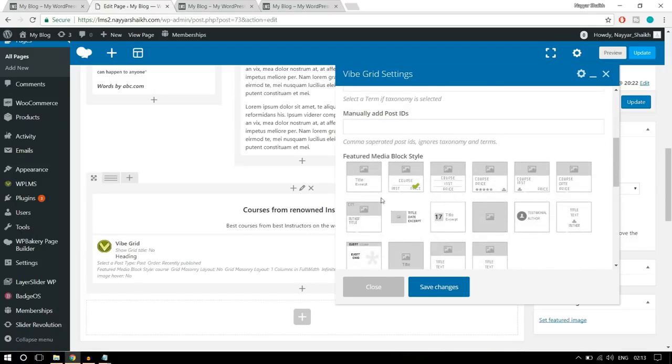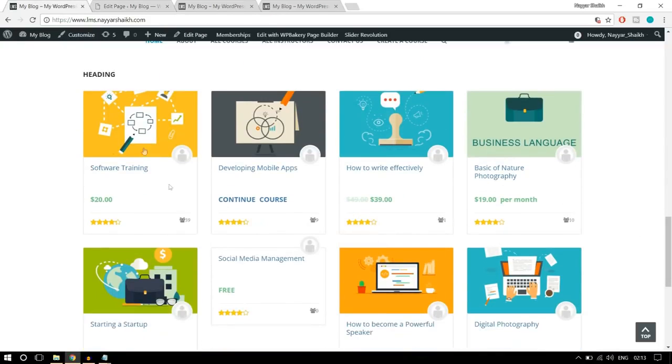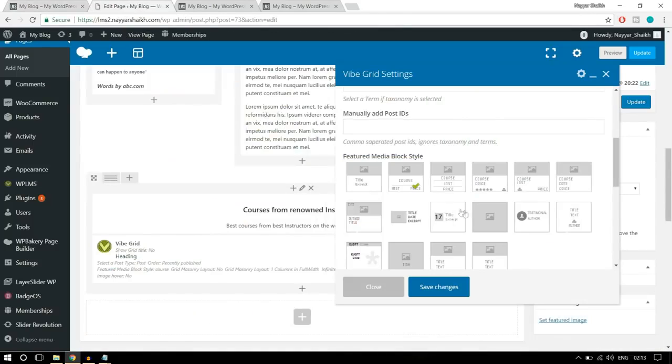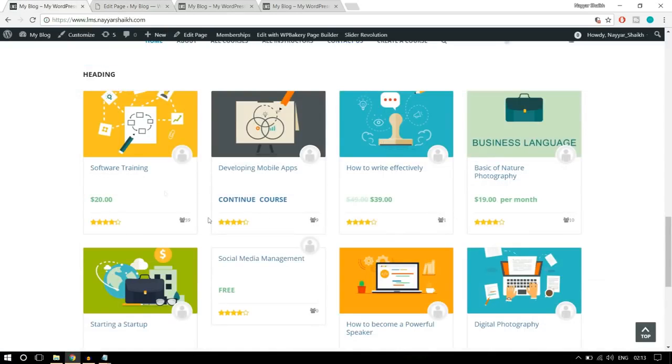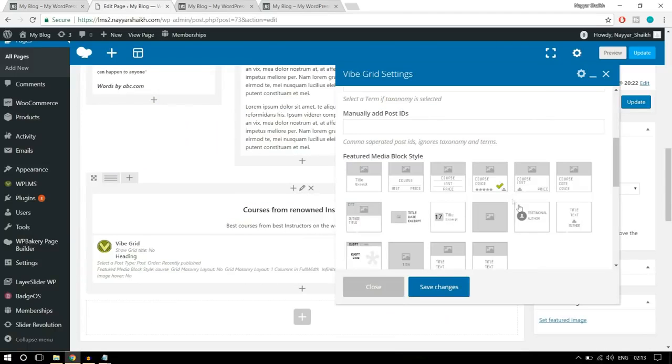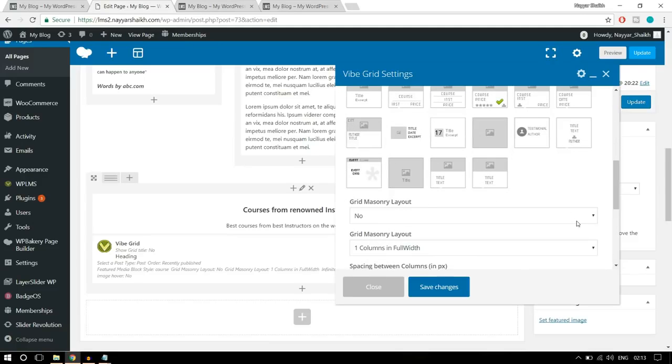Now here we have to select the style of the course. Okay, so as I said earlier, this is the style and this style is the fourth one. So if you want this exact same style, you can select the fourth one. Now what I would recommend is you can just click on everything and see how these different styles look, and whatever you like, you select. I like this one, the fourth style, that's why I'm selecting this one.